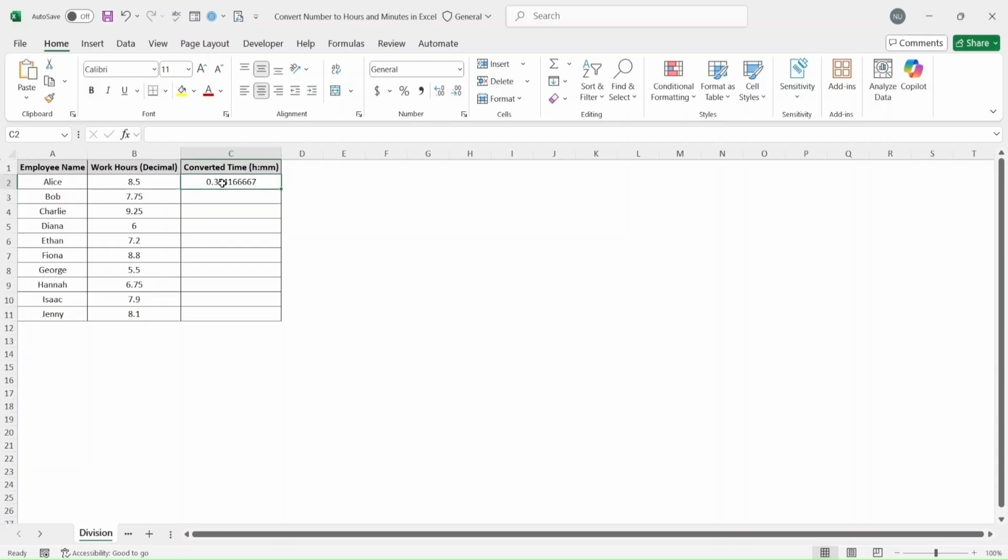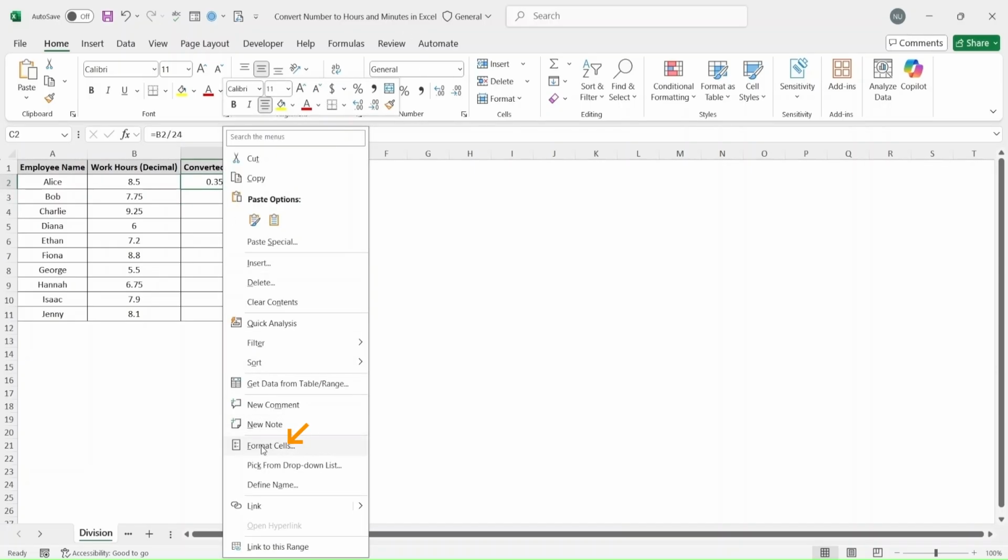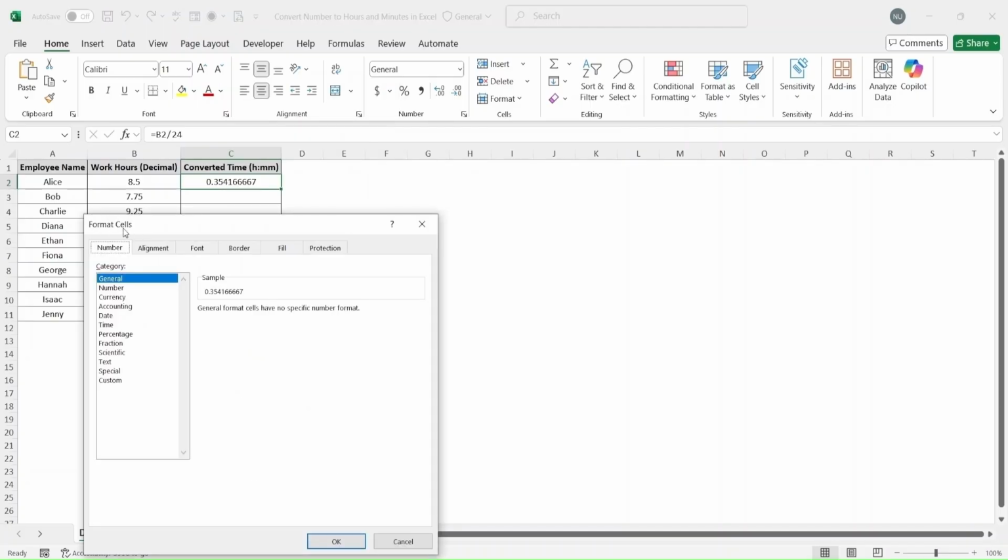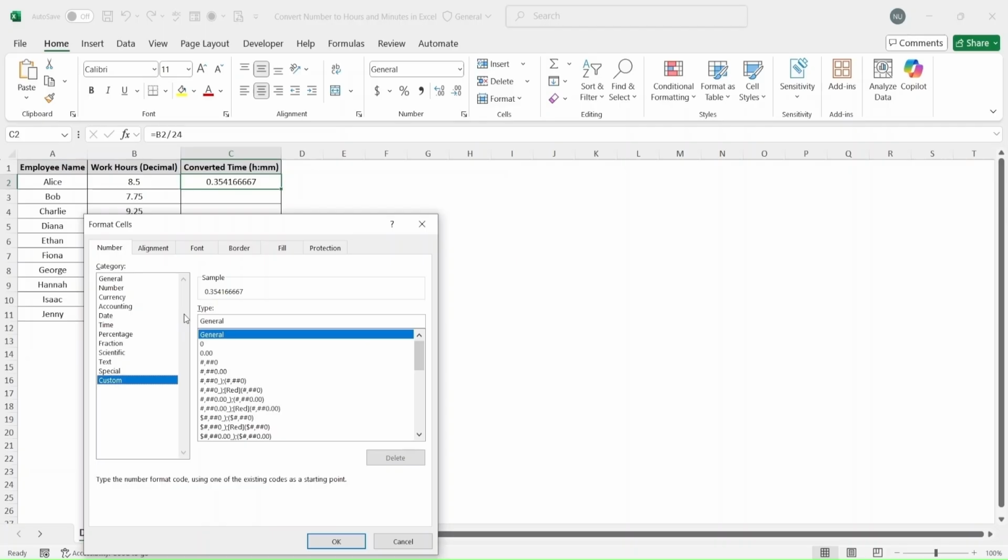Next, right-click on the cell, go to Format Cells. This opens the Format Cells window. From the category, go to Custom. In the Type field, type [h]:mm.